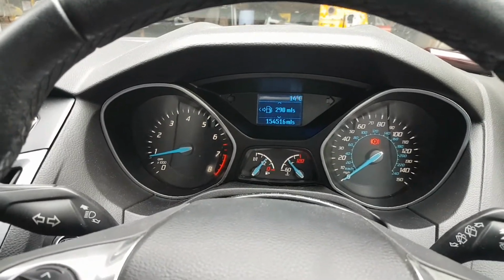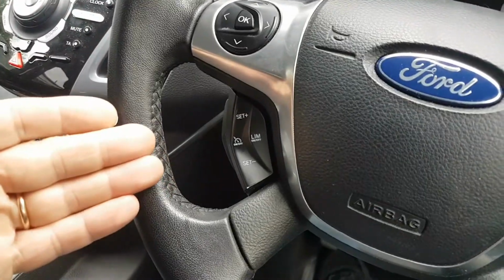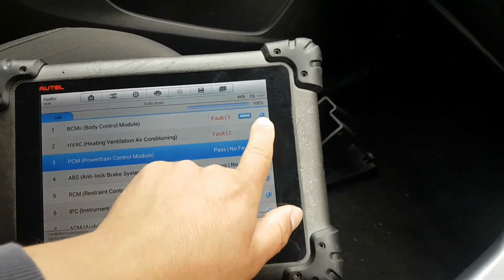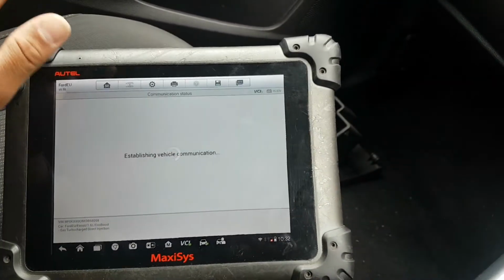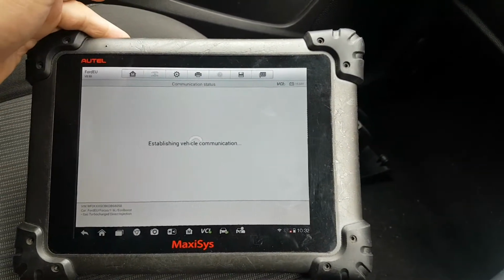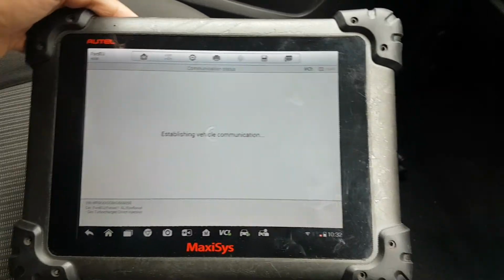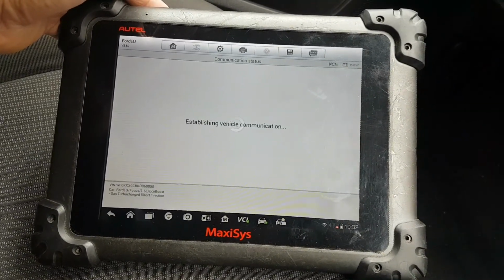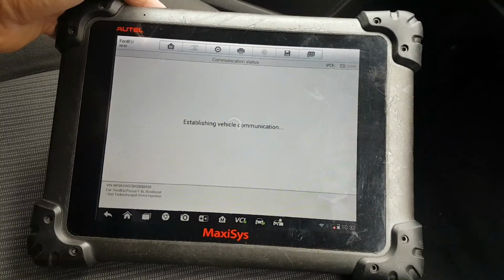So we're going to focus on the issue that I think exists, but we're going to have to go for a test drive quickly just to confirm. So HVAC, heating and ventilation, let's just see that. I haven't actually read the codes on this. I only read the BCM, so I know what the BCM is complaining about. Let me just see what this is complaining about.